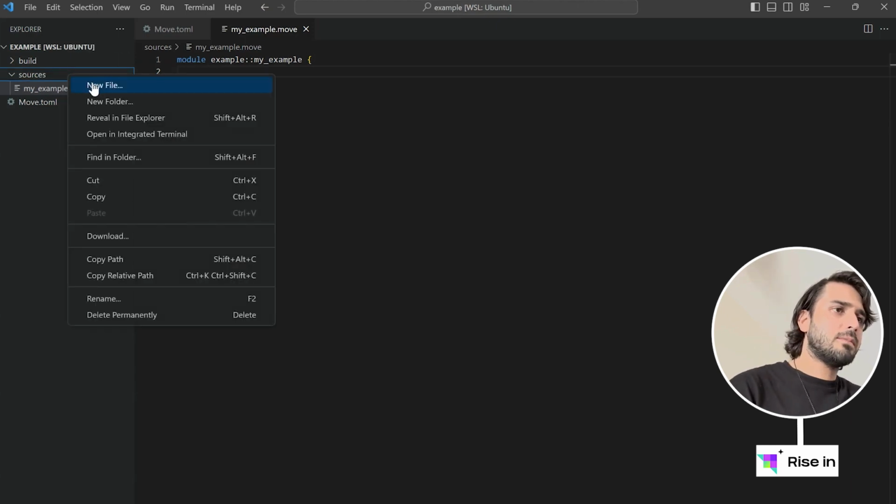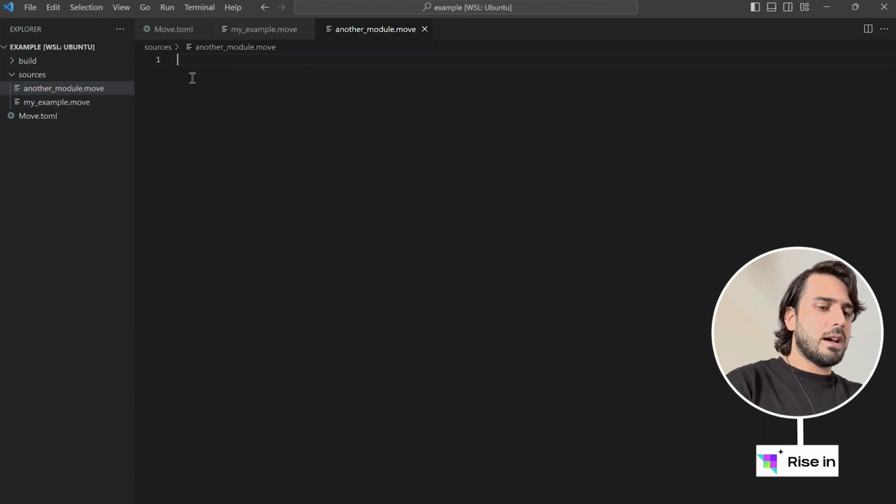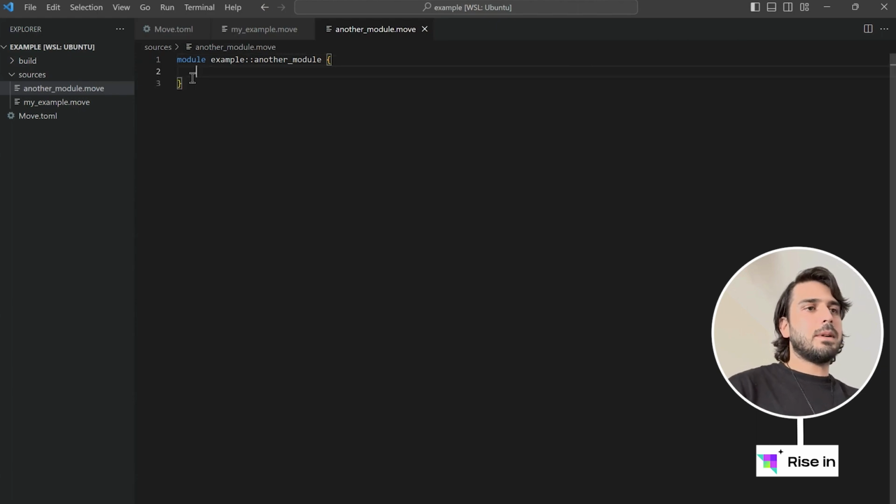And I can have another module here. Let's say another module dot move. And here I'm going to say module example, which is my package name, and then I'm going to say another module. So this will be my second module. As you can see, they are in the same package. They are both in the example package, but they are different modules. That's why first we put the package and then we put the module, so we can see where this module is coming from. And that's it.